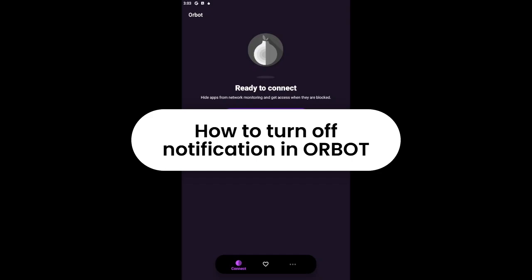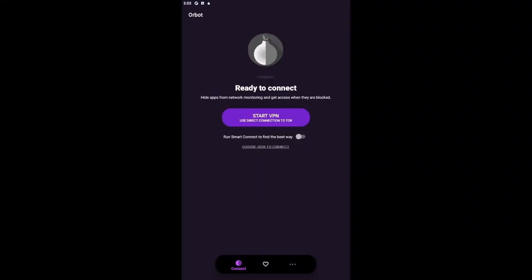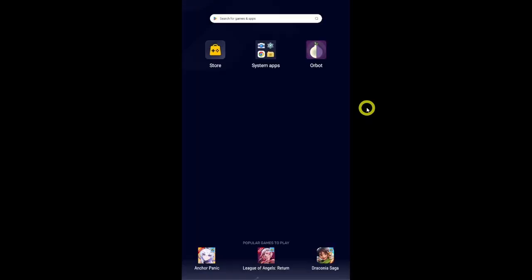How to turn off notification on ORBOT application. Are you guys facing issue to turn off notification on ORBOT app? If that's so, then this video might help you out. Without further ado, let's dive into the video. To turn off notification on ORBOT app, first of all, head over to your mobile settings.